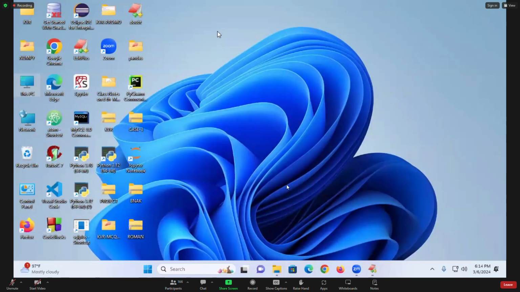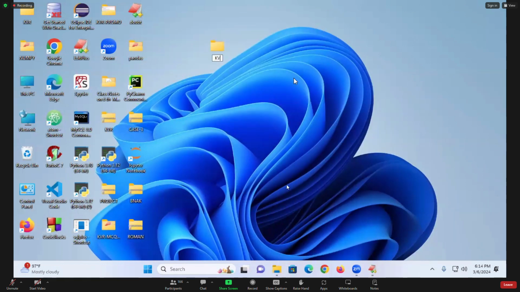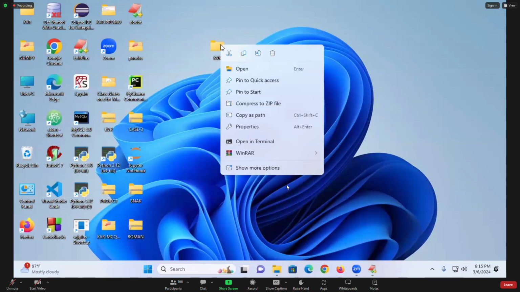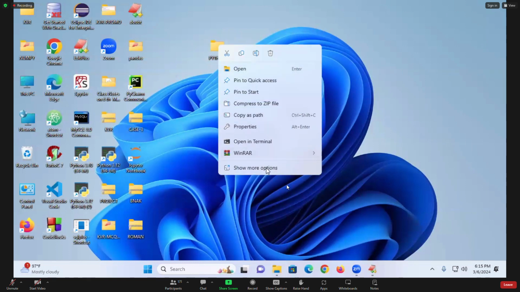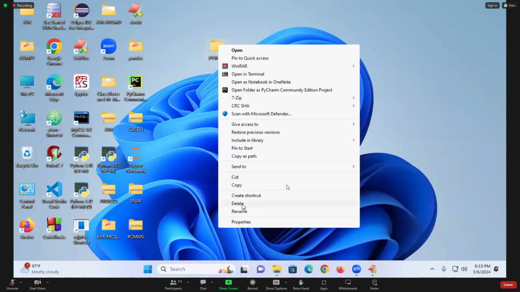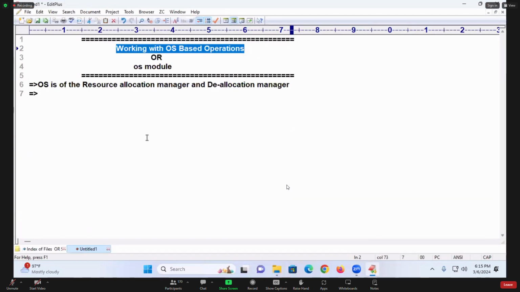What do we do with that OS? See, for example, I'll right click and say new. I will do what? Creating a folder. KVR is a folder I created. Am I doing this with the OS or not? Number two: I will select that folder, say more options and click rename. I will take the name Python. What is this operation called? Renaming the folder. And next what am I going to do? I said delete. The folder has gone. What are the three operations you have seen?